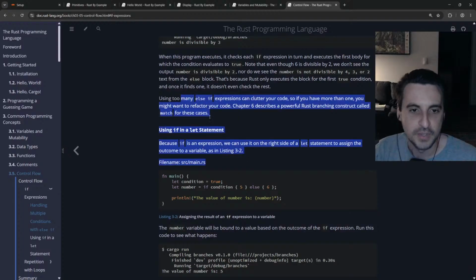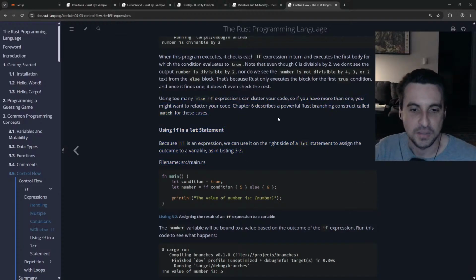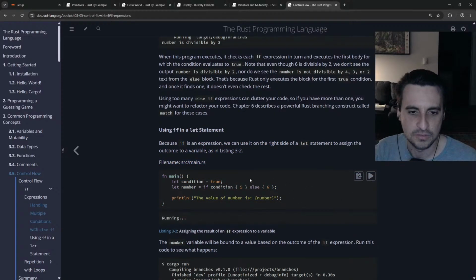Okay, chapter 6 is part of branch and match. Okay, using if in a let statement. Also very Pythonic. We call this an inline if in Python. Right, so, oh, it's an expression, right? So it returns something on each branch. So you can use it as the right-hand side in a statement. Yep. Let condition true. If condition, okay, so number is 5.